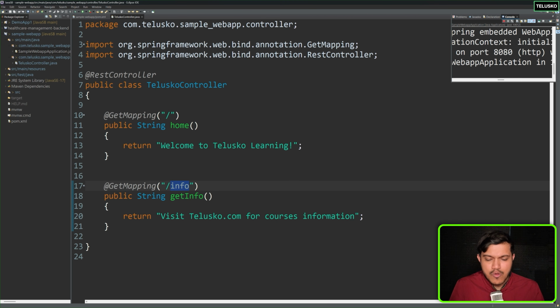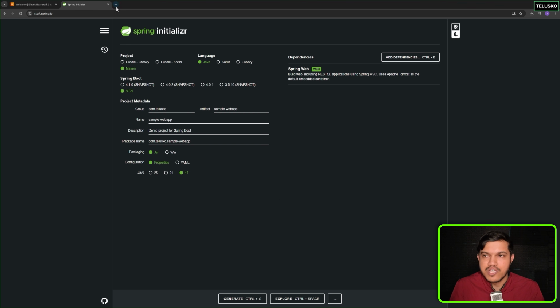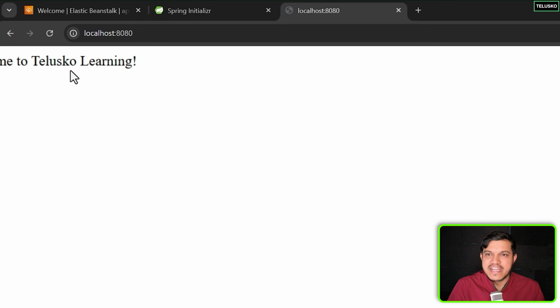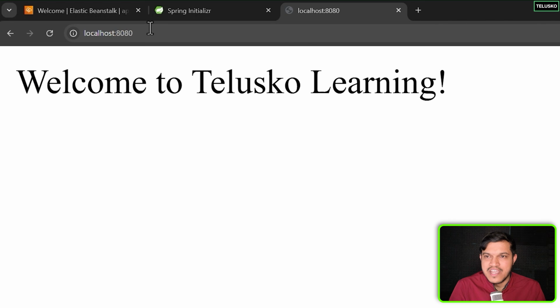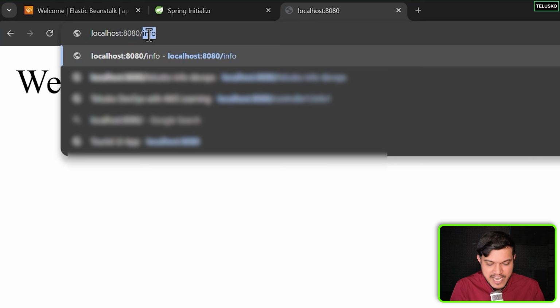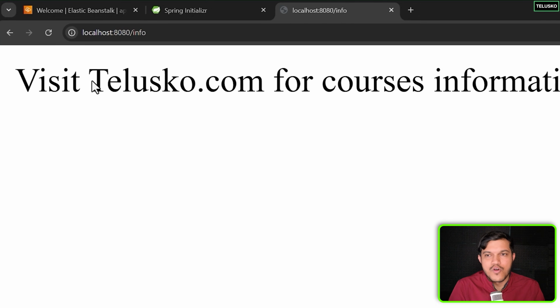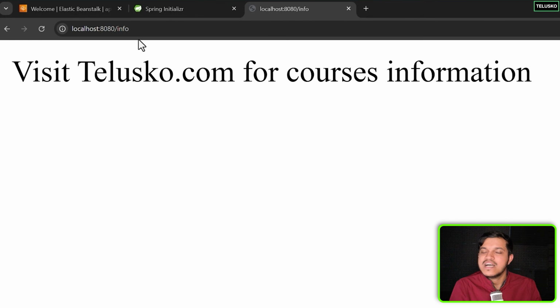So let me open the browser, or you can open the Postman tool also, not a problem, but I would like to open the browser here and I will navigate. Let me do that here. As you can see, I have navigated to localhost 8080 homepage. We are getting welcome to Telusko. And if I reach out to our endpoint, which we have created, info, we have visit telusko.com for courses information. So basically a simple web application is ready.